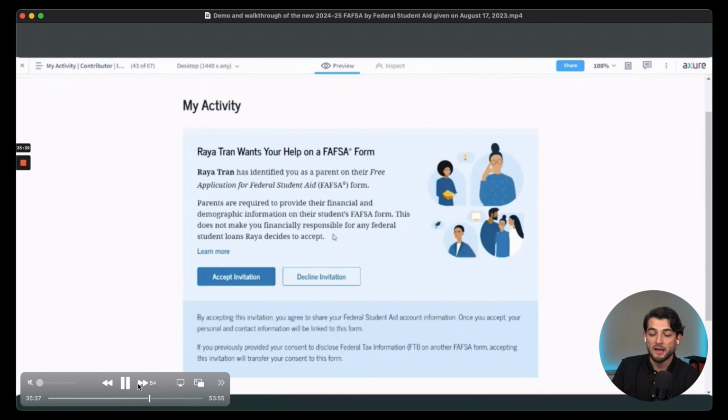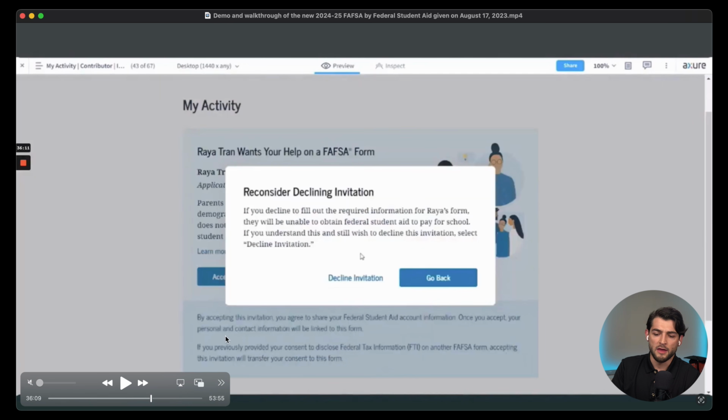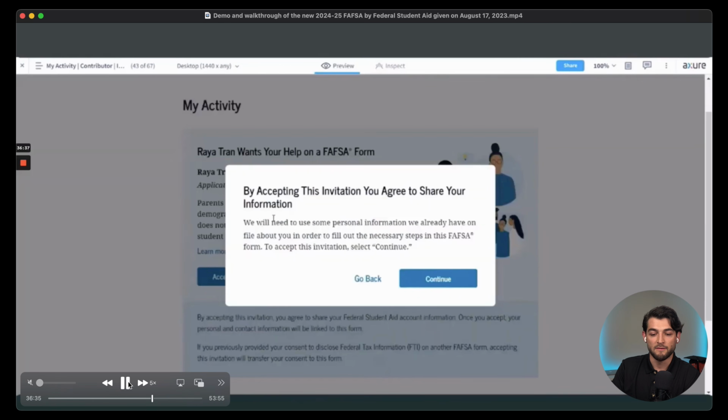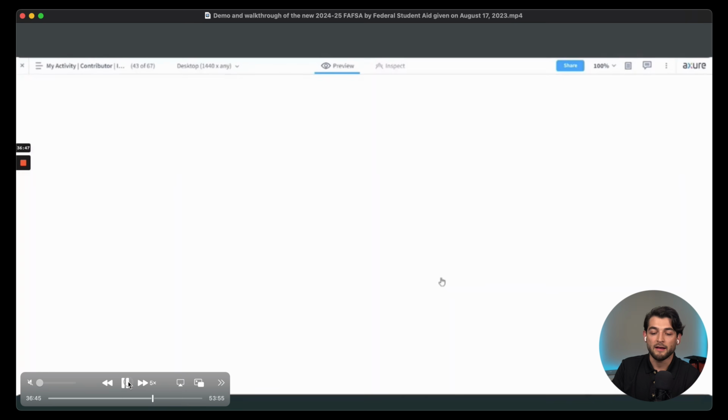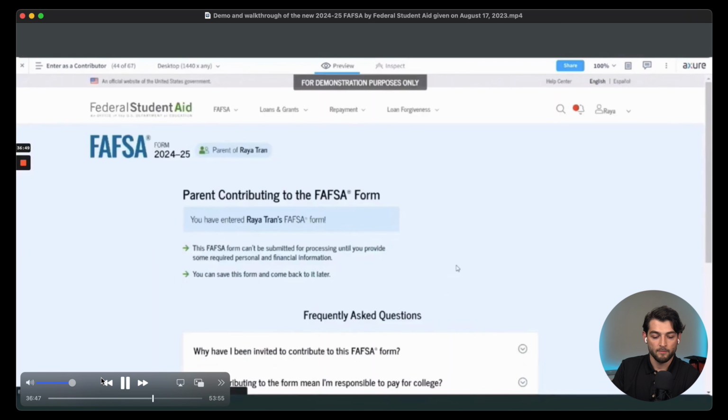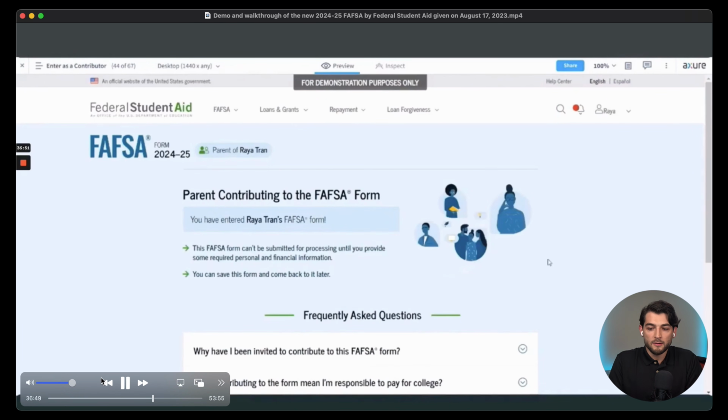If you decline it, it will tell you, hey, are you sure you want to decline? And there is a menu where it tells you to reconsider declining the invitation. You shouldn't decline it, especially if your son or daughter wants help or needs help completing this form. She'll select accept invitation. And again, by accepting this invitation, you are helping out your student. Then we will start the process of helping Raya complete the FAFSA form.